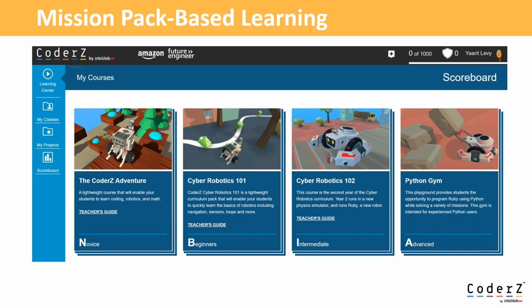Python Gym contains 101 individual activities in 14 packs. It is intended for an advanced level programmer who is already familiar with Python and is a great fit for students in grades 9 through 12 enrolled in a text-based programming course. Python Gym is available in English.